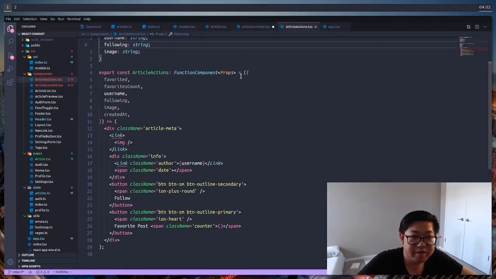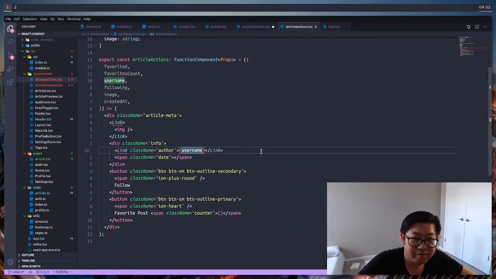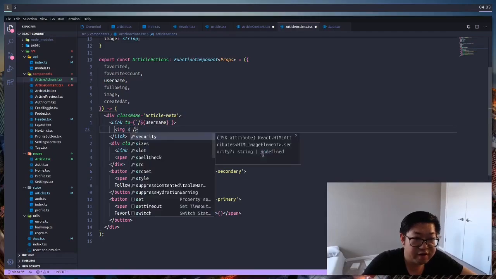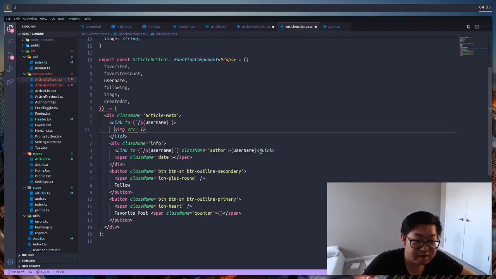Created at. Back to where I was saying. So this is going to be the username. And we can also add the to property to this link, which is going to be /username. And the same one for this link. And then for the source of this image, it's going to be image from our props.